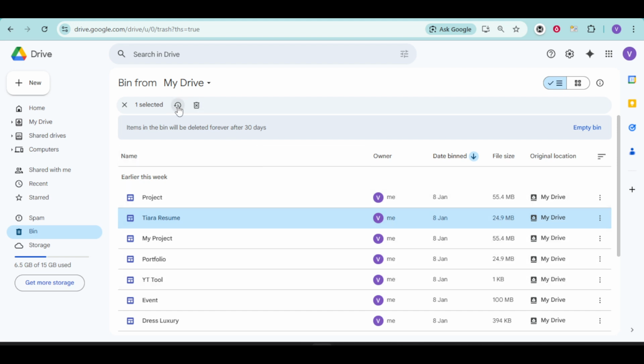That's all there is to it. By checking Trash in Google Drive and choosing Restore, you can quickly recover a deleted Google site and get right back to work.